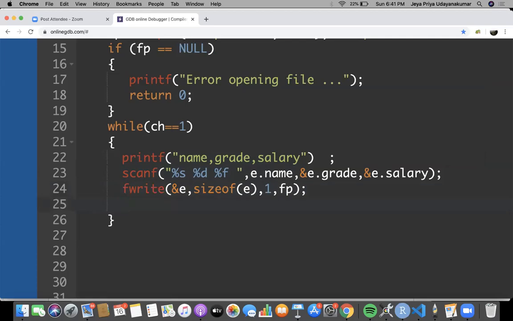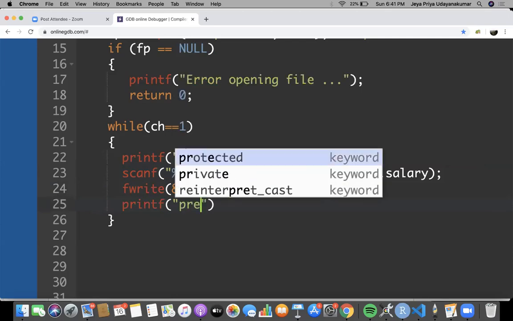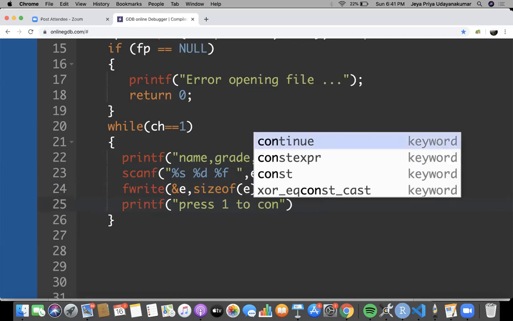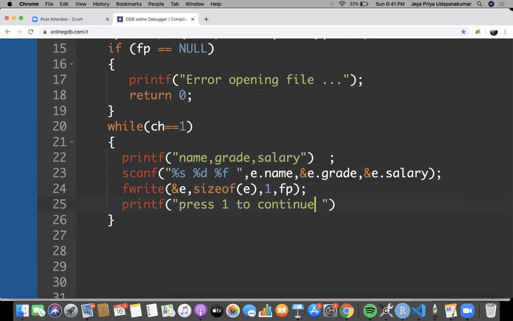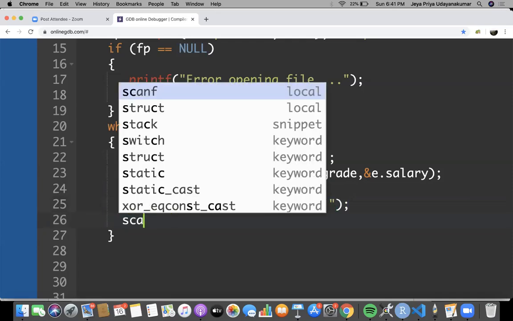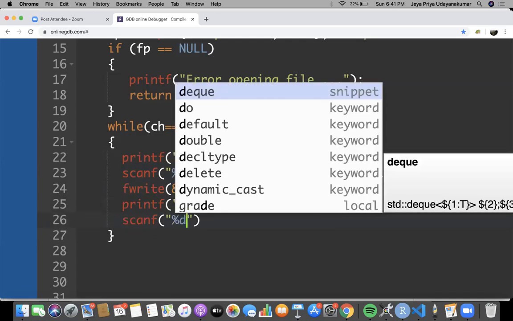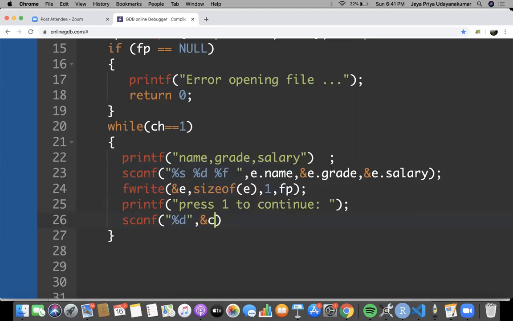Then again, I have to get input from the user, whether the user wants to continue. I'm just writing press 1 to continue. Now let me get scanf percentage D ampersand CH. If I give CH equal to 1, the condition becomes true, it gets the name, grade and salary from the user, then writes it to the file. Again, it gets whether you want to continue. Once I give any number other than 1, it comes out of the while loop.